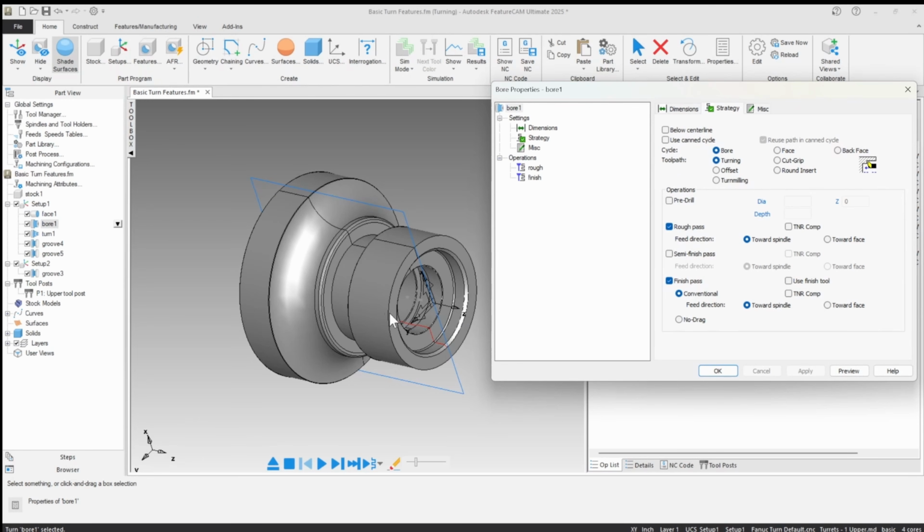I need to know how deep I need to drill. I also need to know what size that I can fit for a drill in there. And then I'll add that in a pre-drill operation.